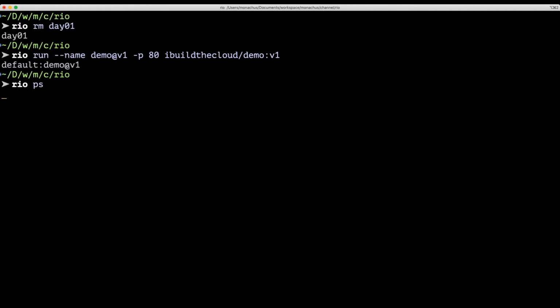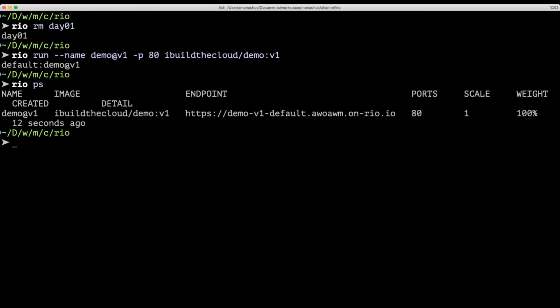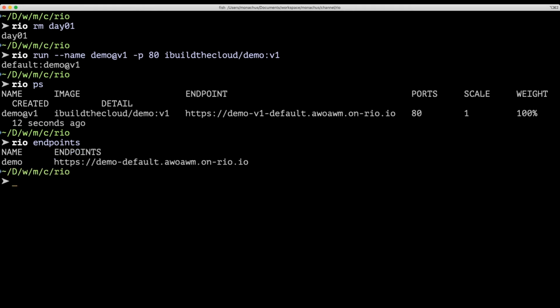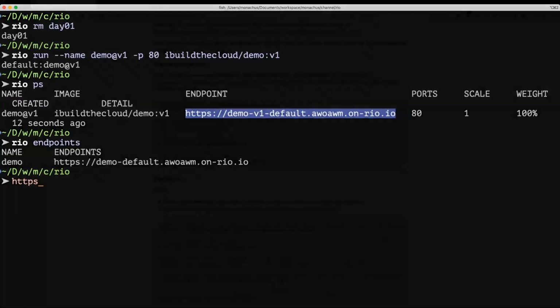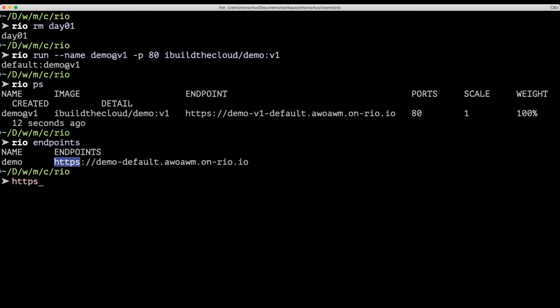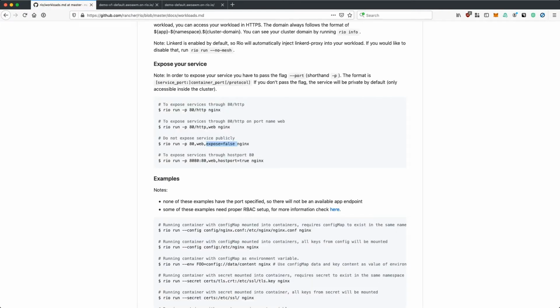If we run rio ps, it'll be the same as before, where we're going to get a service-specific endpoint that is different from the application endpoint that would work across all services. So we'll go through this same exercise here, where we will go to the service-specific endpoint, and then we will also go to the application endpoint. Hello world. Easy enough.